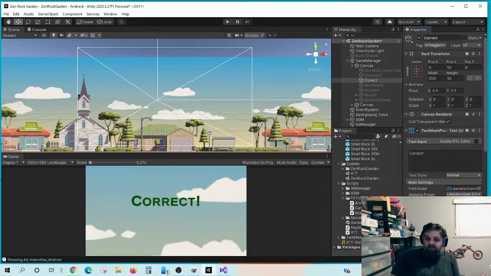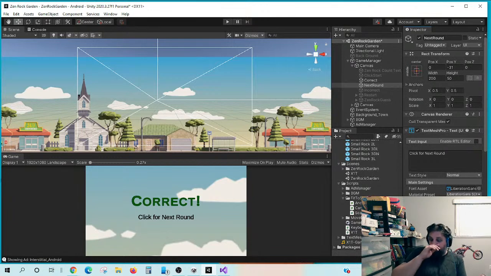Let's go to 70. Going up 20. Yeah, I think that's a good concept. This one, we need this one as well. Let's go 40. No, let's do 30 for that one. Click for next round. Okay. And what's this auto size? Auto sizes the text to fit the available space. No, we don't want to do that. Yeah, so those ones I think are good now.